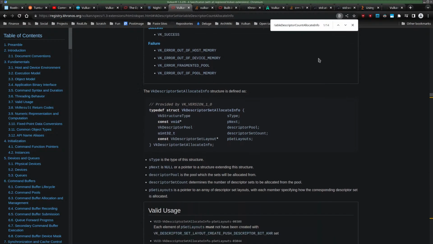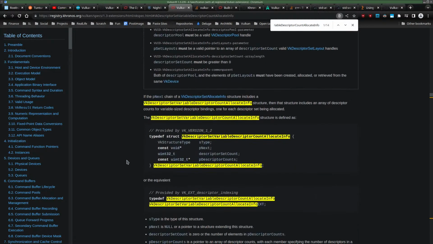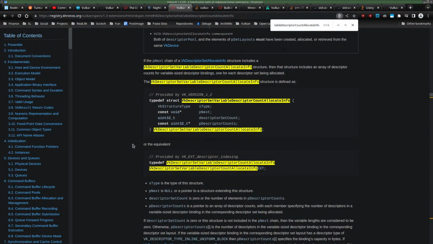So we have a VkDescriptorSetAllocateInfo, and then it says if the pNext chain of a VkDescriptorSetAllocateInfo structure includes a VkDescriptorSetVariableDescriptorCountAllocateInfo structure, then that structure includes an array of descriptor counts for variable size descriptor bindings, one for each descriptor set being allocated. The structure is defined as, or the equivalent, okay.